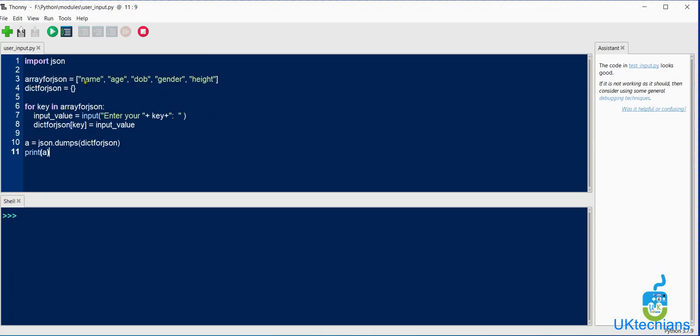Before running it, let me discuss what I did here. I created an array and stored the keys over here, named name, age, date of birth, gender and height. Then I created an empty dictionary to store the values and keys together, and then format this dictionary into JSON, right? Then I created a for loop and used the variable key, and called this array to get the input about these keys, such as name, age, date of birth, gender, and height.